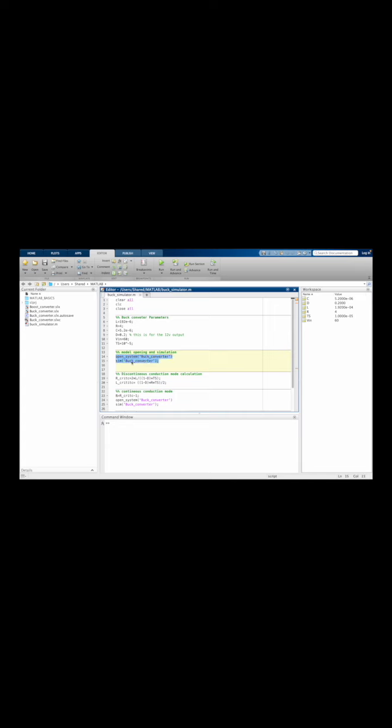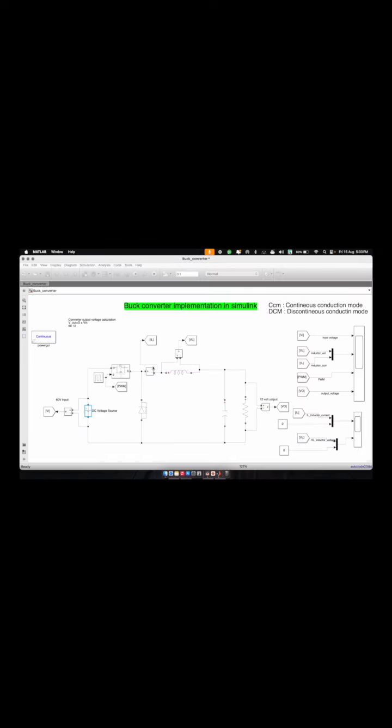So if you see the sim command, here you can see I have used the buck converter model. Here you can see the buck converter model is present, and through this we will be running the simulation. So if I press Control Enter in this case, then it will open the model, it will do the simulation, and then we can see the outcome.